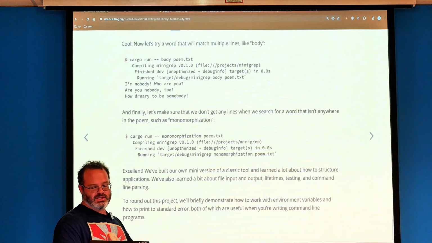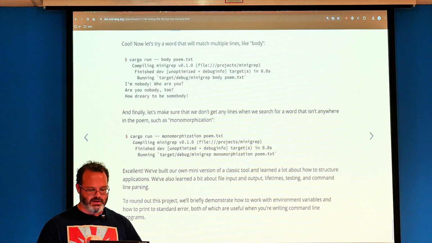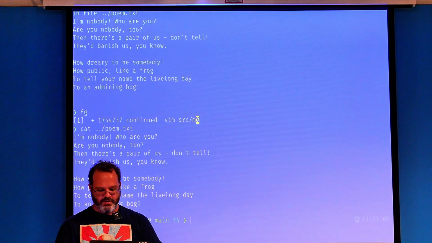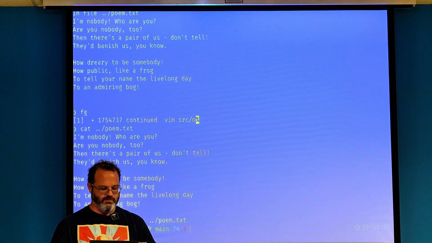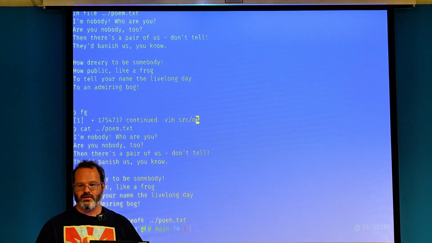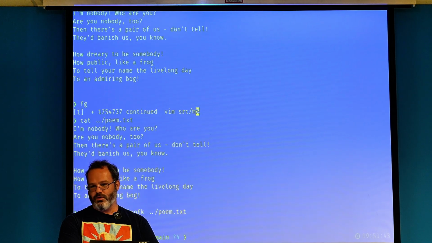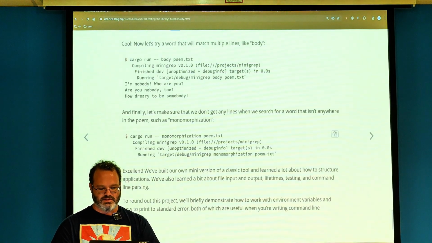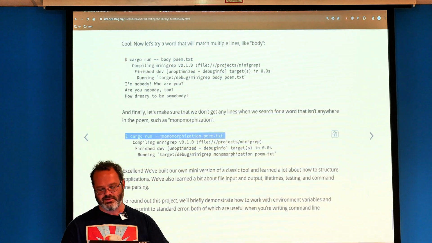When we search for a word that doesn't exist, like monomorphization, that doesn't exist in our poem, thankfully, it returns nothing. There's no lines printed out to the screen. And that's the same way that grep works. If we grep for that, I'm not going to try to spell it, and everyone will laugh at me, we get nothing. Now we'll notice one thing that grep did is it returned 1 because it didn't find it in the file, and we'll also notice that we do not do that. So ours just returns success. There's a slight difference there, but that's it.